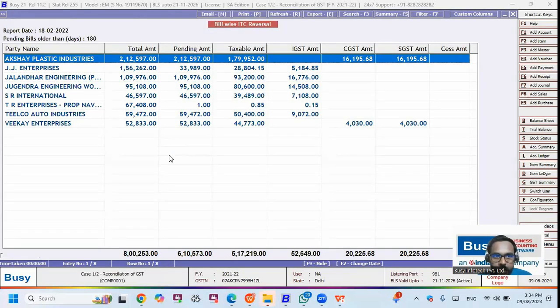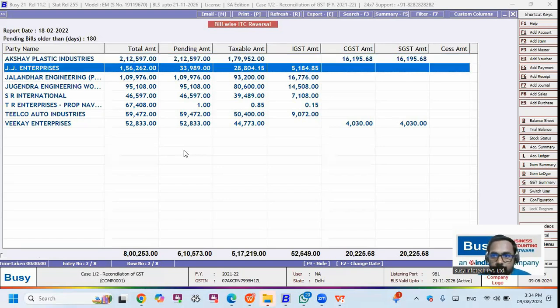Here the party name is Akshaya Plastic, with the total amount, pending amount, and taxable amount. The taxable amount is 1,79,952. The reversal amount was showing 16,195.68 as the CGST head account, and 16,195.68 will be the SGST head account. Simultaneously, you can see the next entry, JJ Enterprises. The tax reversal amount was 5,184.85 rupees. In this way, you will be getting the bill-wise ITC reversal.